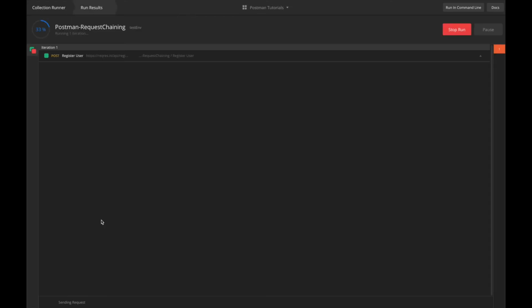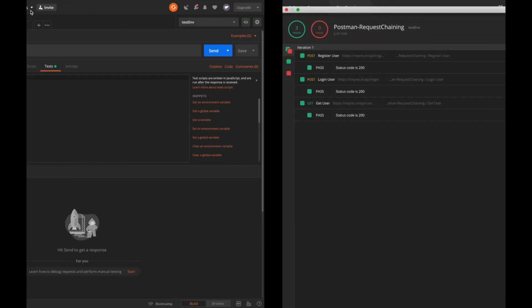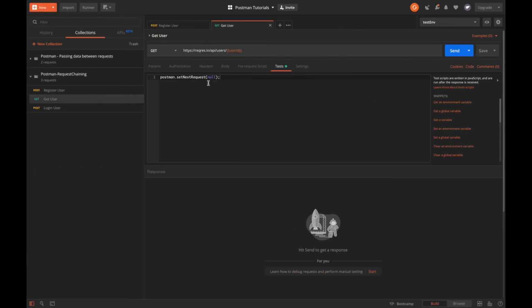Okay, I'll say run, and you will see that this is how the workflow executed. First one was register user, second one was login user, third one was get user, and the control stopped there. So this is again an important feature where we can control the termination of the workflow as well by using setNextRequest to null.